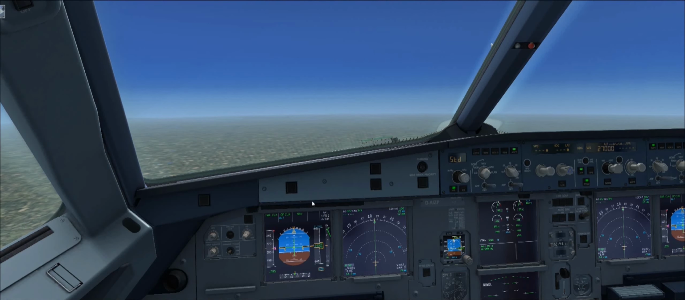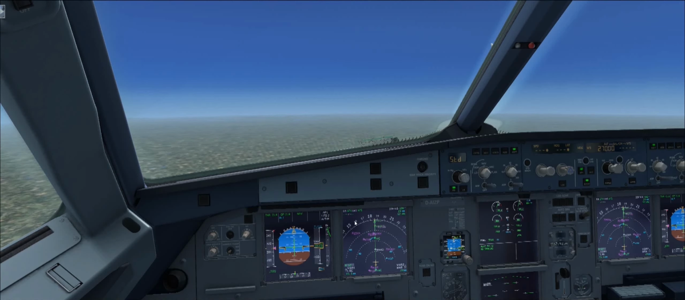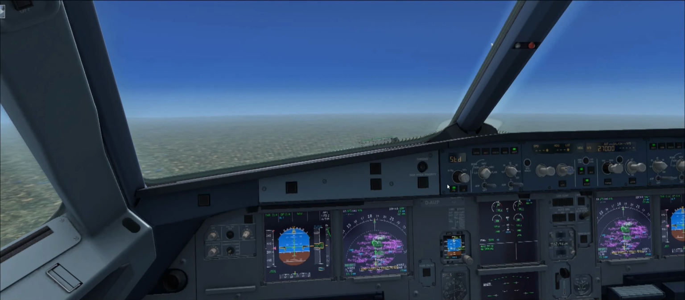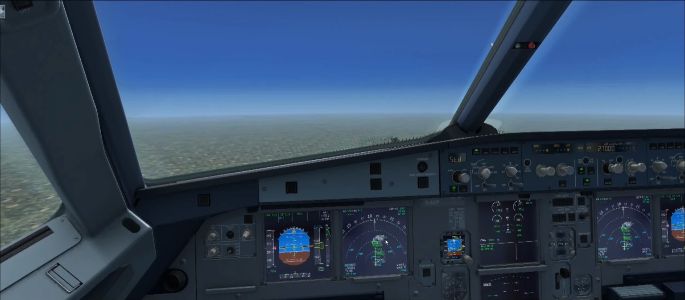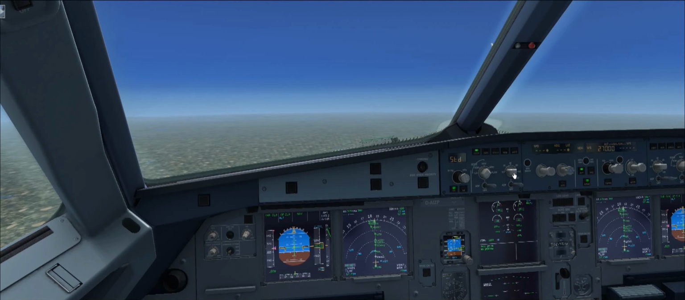So yeah, we're doing a nice climb at this moment. As I showed you guys, if you just click here, you can change the range of the nav display here. Here we can see that we are around 200 nautical miles away from Frankfurt. So this is not a very long flight, but it's a good flight to actually explain how this Airbus works, right? Nice.